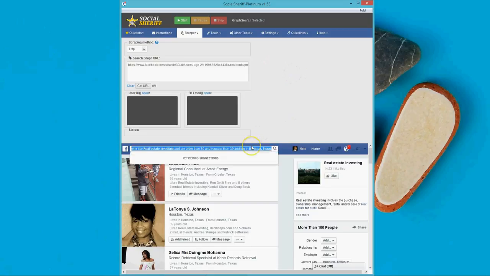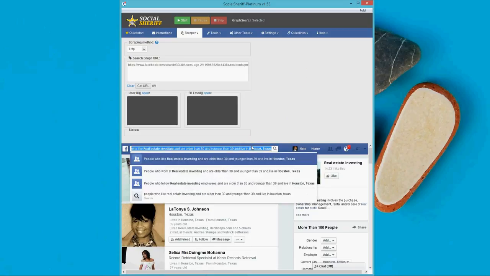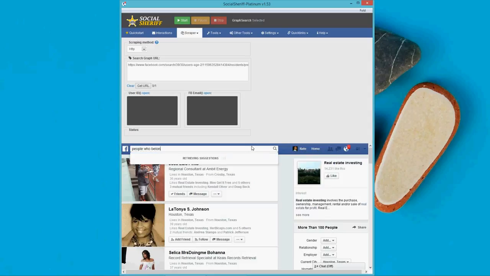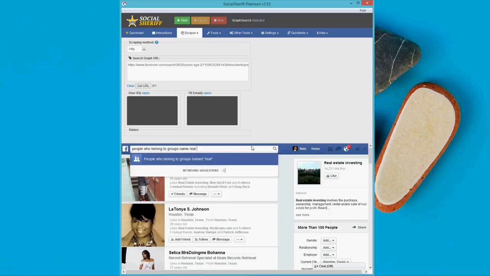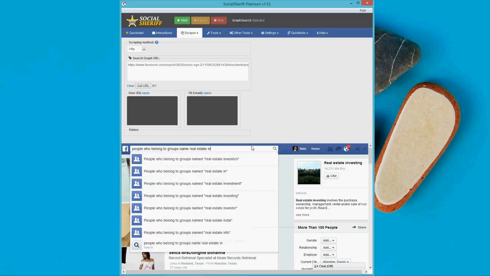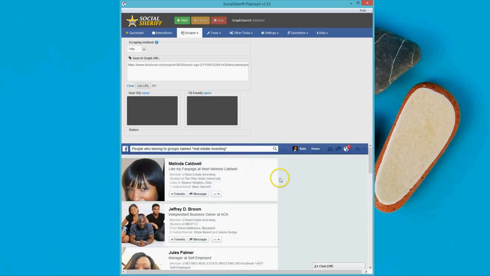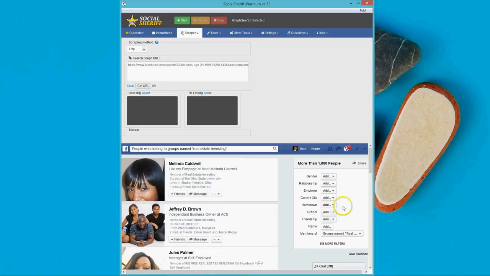So if we want to find another search, we want to find people who belong to groups named real estate investing. We can do that. We can make the same filters, or we don't have to filter, so we'll just leave that wide open. So we have people who belong to groups named real estate investing. We click Get URL for that, add that, and that adds that to our search.